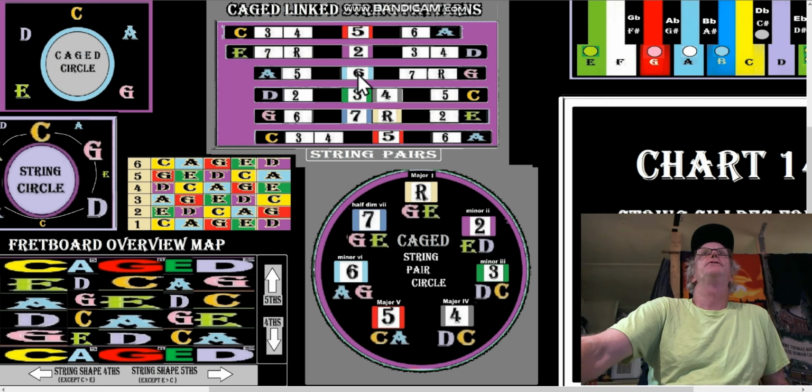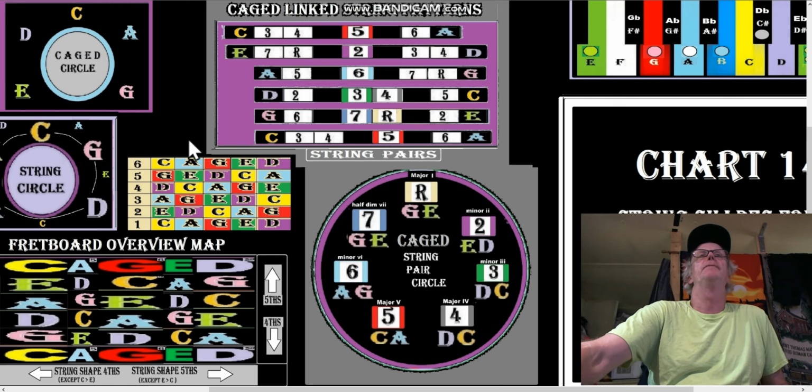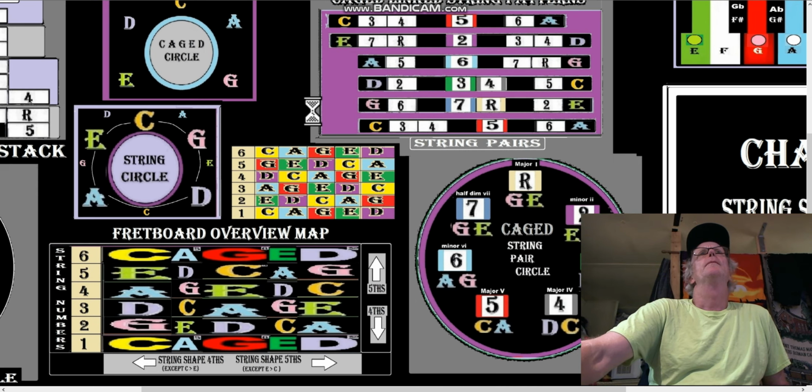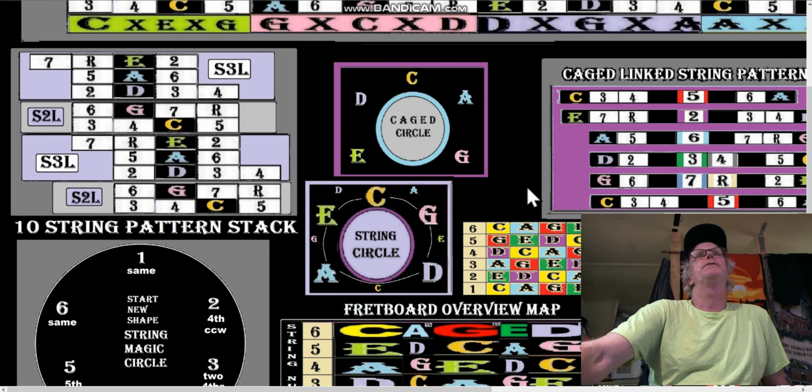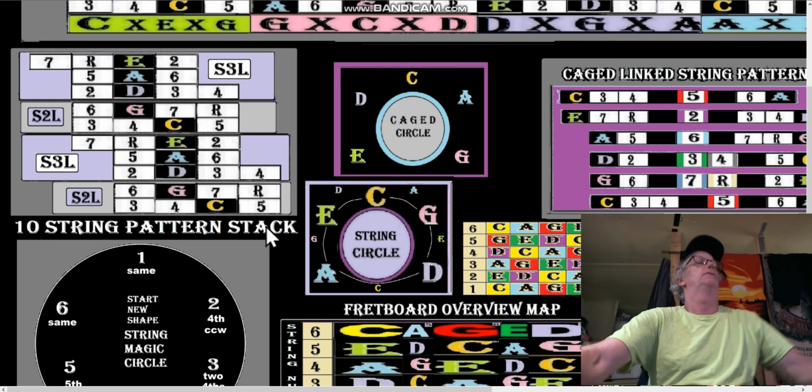And then, of course, you should learn what the string patterns are. So you learn that pattern C is 3, 4, 5, and pattern A is 5, 6. And that 5 is shared by C and A. So that's it, C and A, 5, C and A. What are the patterns? We're going to start here with a well-labeled 10-string pattern stack.